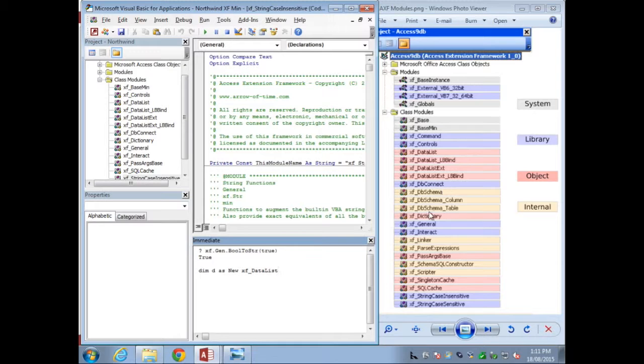So we've got the data lists, we've got a dictionary object here for use in code, a parsargs object which can be used to parse information between different forms, and some caching objects that can be used to cache SQL result sets in a data list.